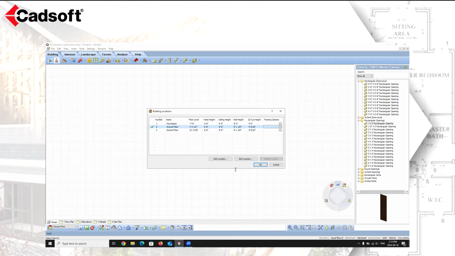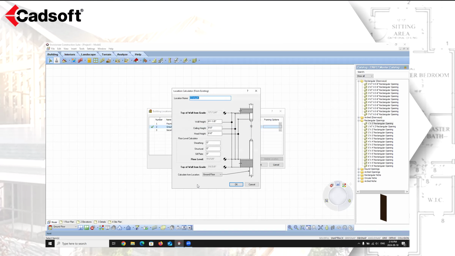And what I'm going to do next is I'm going to click on the add location option. Now, when you click on the add location option, a dialog box will appear that will help you calculate the heights of the new location based on the grade of the location currently highlighted in your building locations dialog box. We're going to accept that default of calculate from existing location, and we're just going to say OK. This will bring up the location calculator.